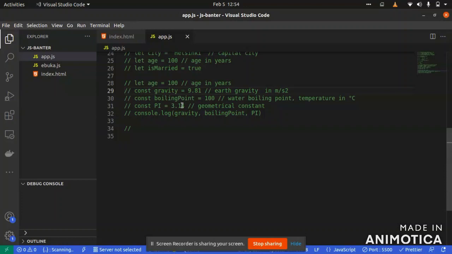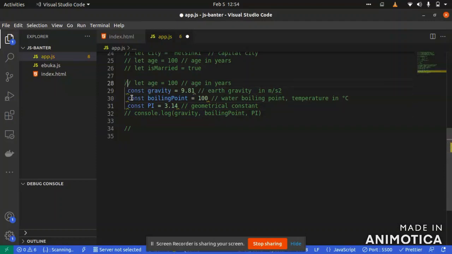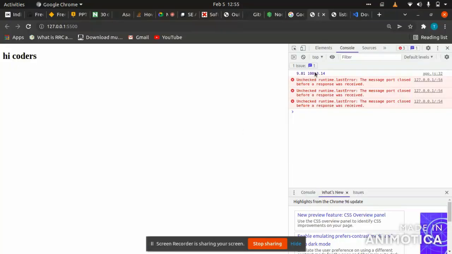So const boiling point of water is also a constant, 100 degrees centigrade. Pi is a constant, pi is 3.142, and it's not going to change anytime from now. So use let for things that are not really constant, and const for things that are constant. When you console log gravity, boiling point, and pi, you're going to get the values 9.81, 100, and 3.142.